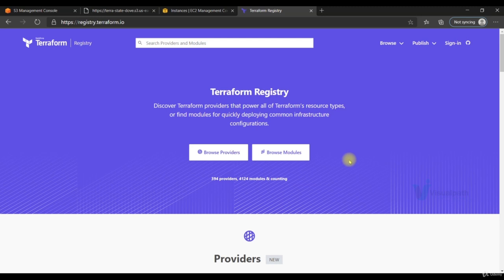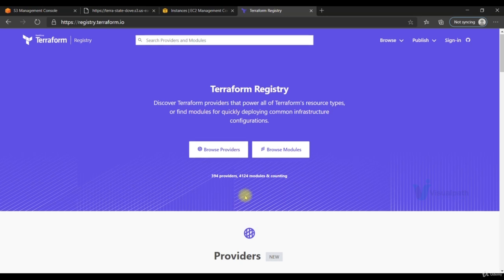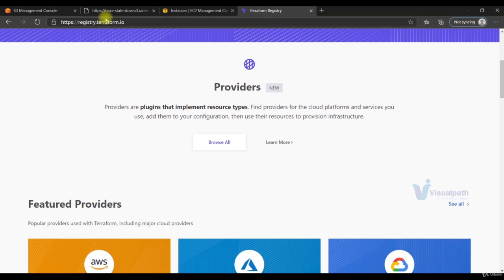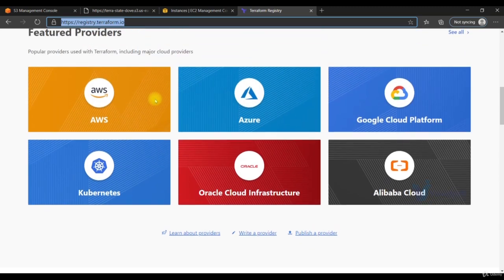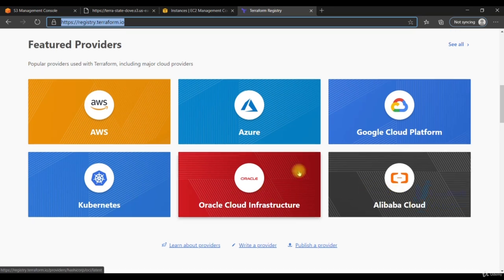As I told you in the introductory session, Terraform is used by many different providers, like AWS, Google Cloud, Azure, and not only cloud. There are a few other things that Terraform supports. It has many providers. If you scroll down here, you can see registry.terraform.io. Come to this site. These are featured providers, the main providers: AWS, Azure, Google Cloud, Kubernetes, Oracle Cloud, Alibaba Cloud.